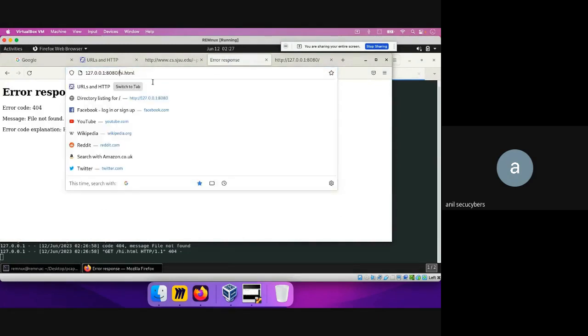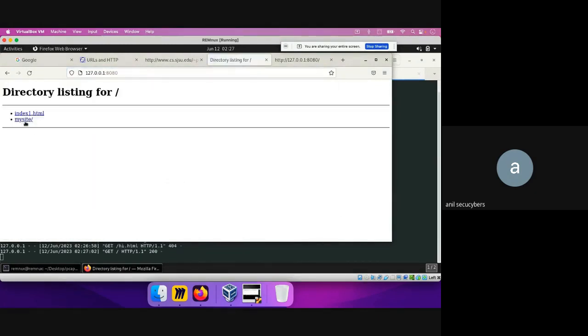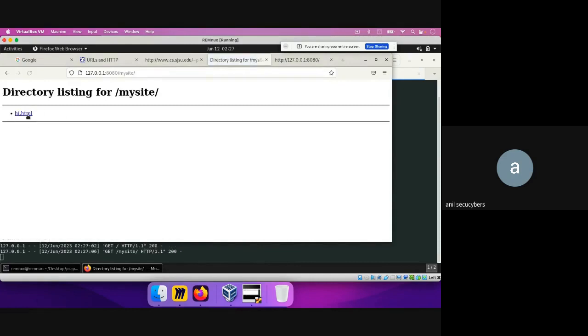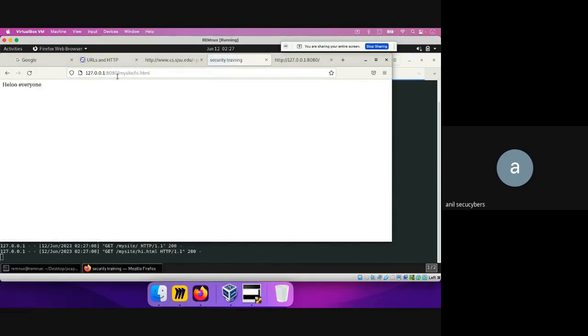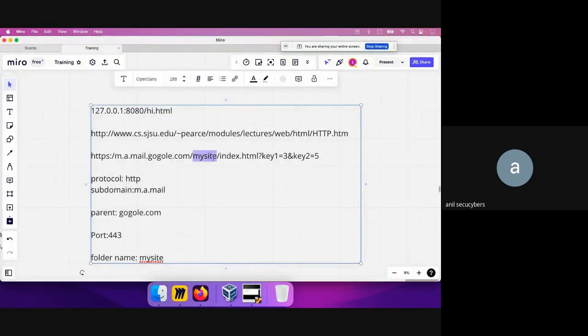There will be an error response because there is no file right now. If you see, there's a folder over here, my site, and in that my site there is a hi.html. This is how the URL looks, the same way: my site is hi.html. So that means my site is a folder name, and inside that there is an index.html file.